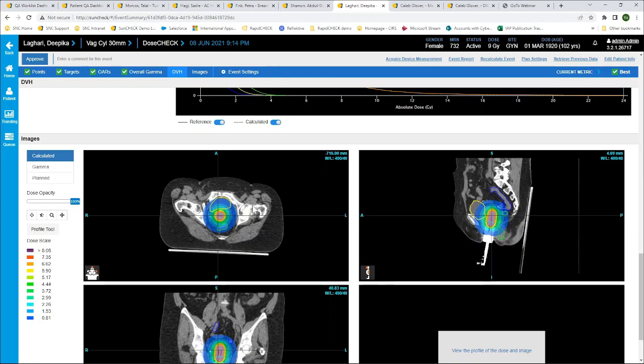But without the CT information. So anything that has been planned without a CT, you can still send the structures over and you can still see the dose being calculated versus what has been planned within the treatment planning system, and see the gamma difference in the doses if there is any difference there.